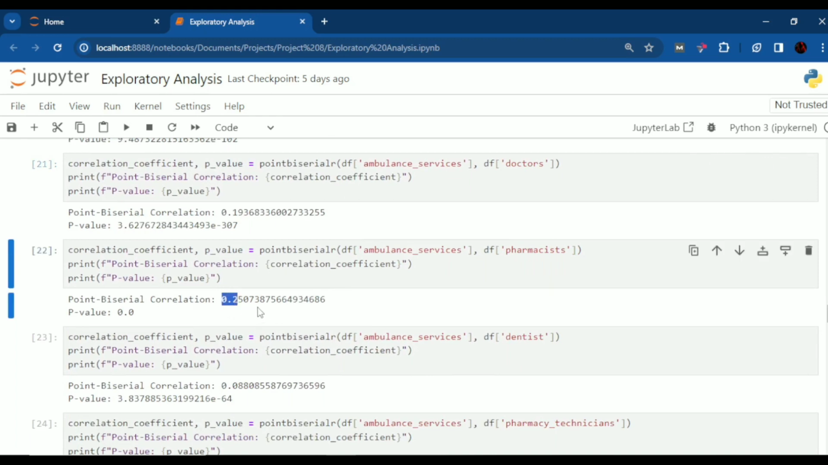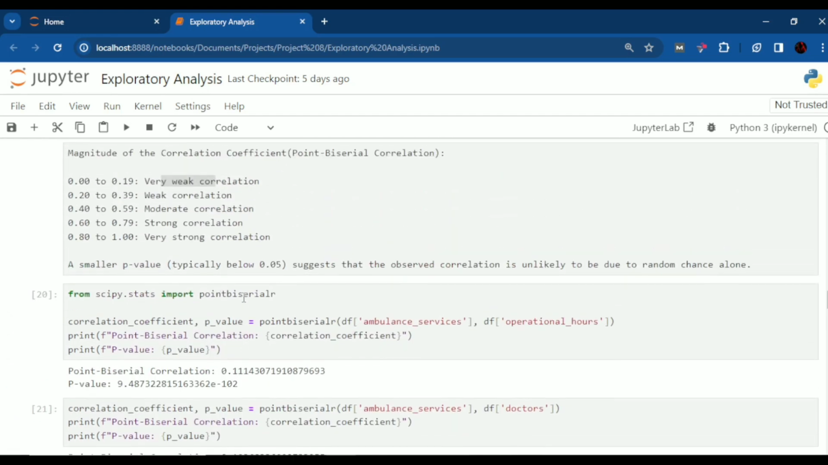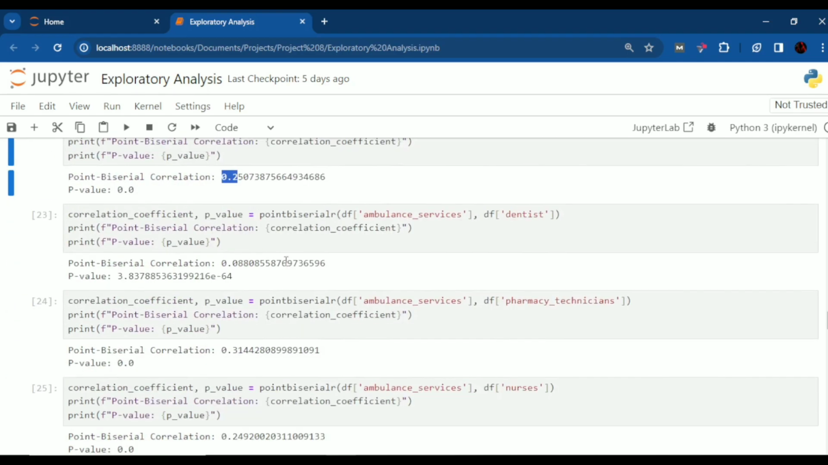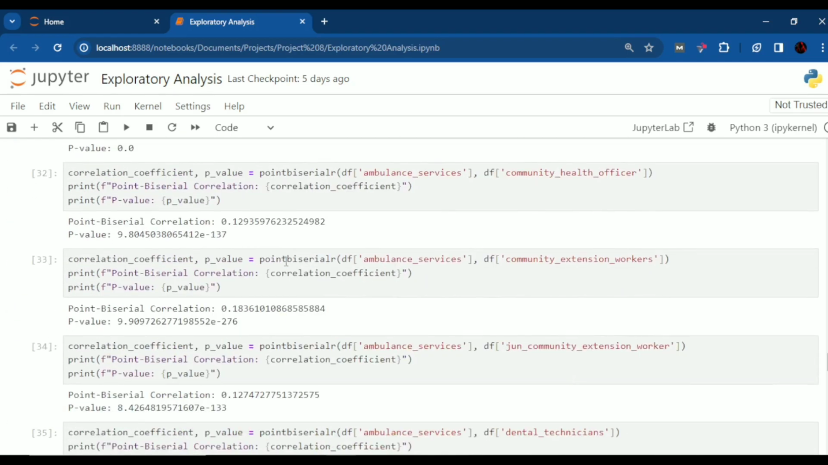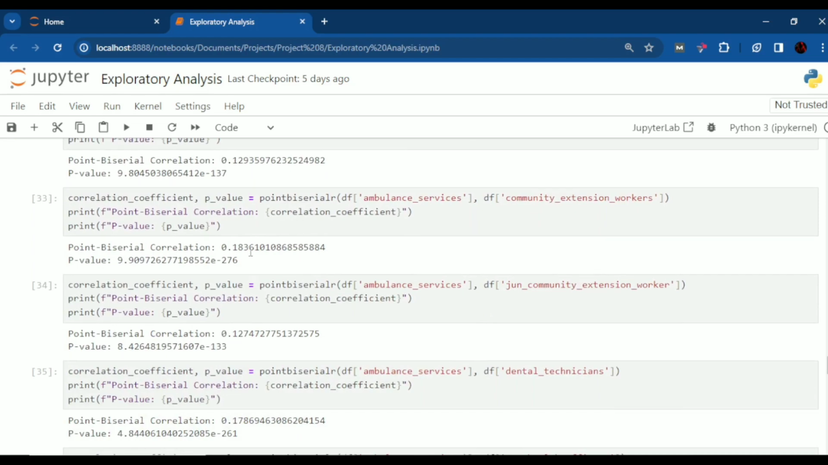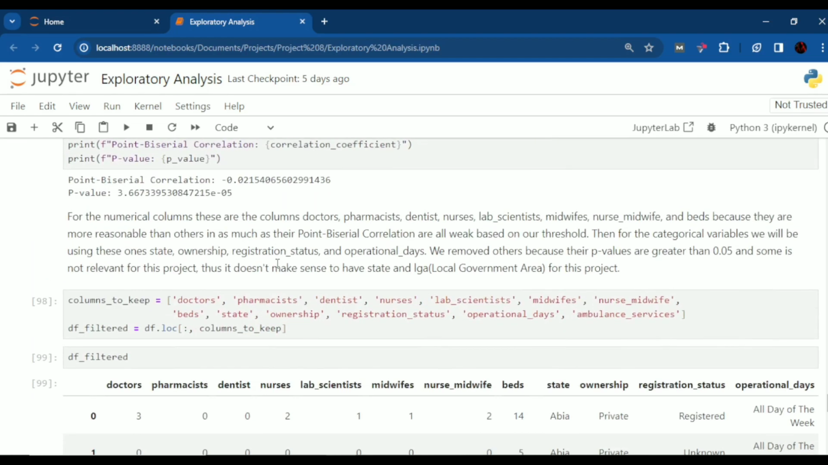This one I chose because even though the statistical significance is not up to that, at least it has a little bit of correlation, but it's weak. So the main idea of this is just to check their correlation. Now there are some that are very weak, but I chose some of them that are weak and some that have good p-values. So at the end of the day, most of them are weak.